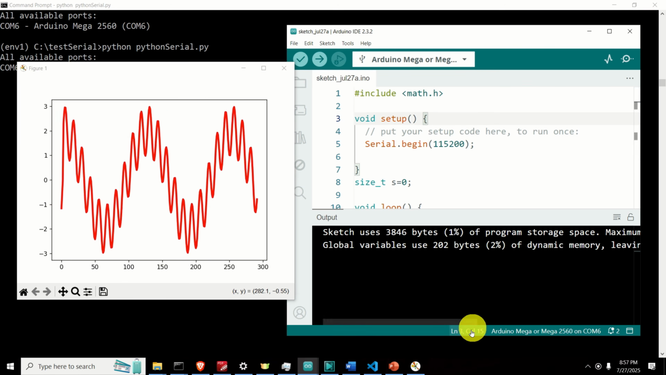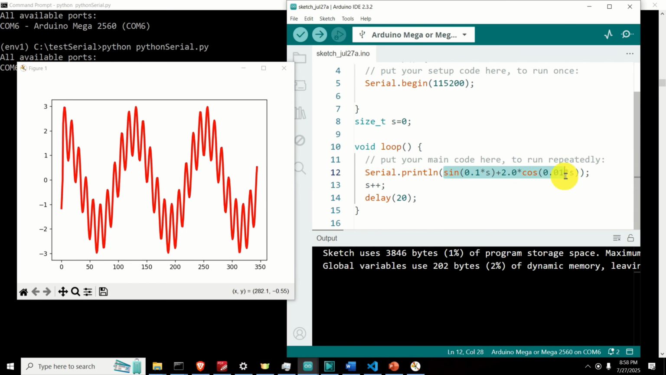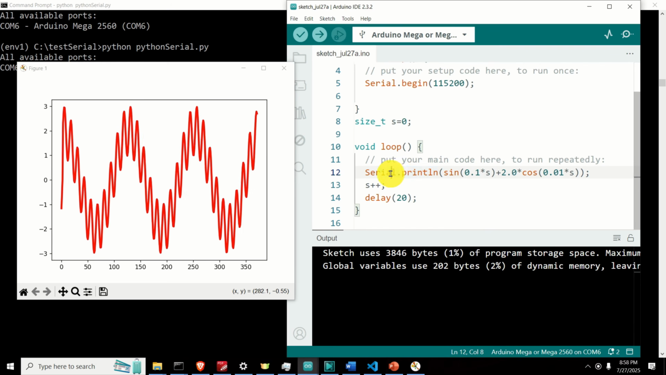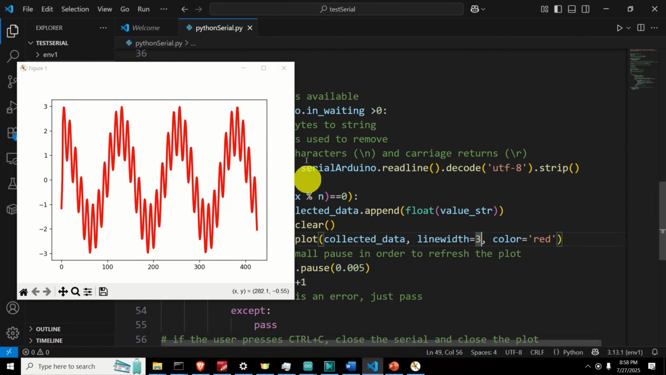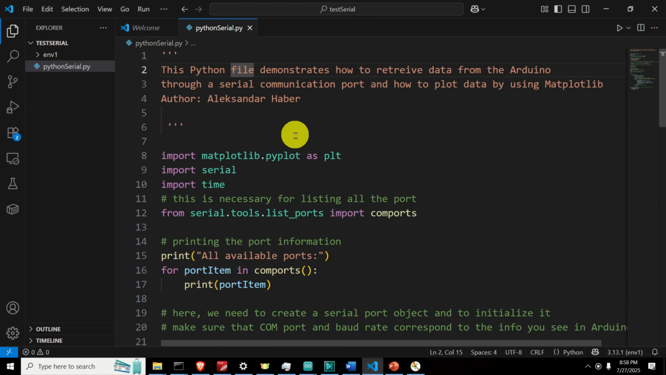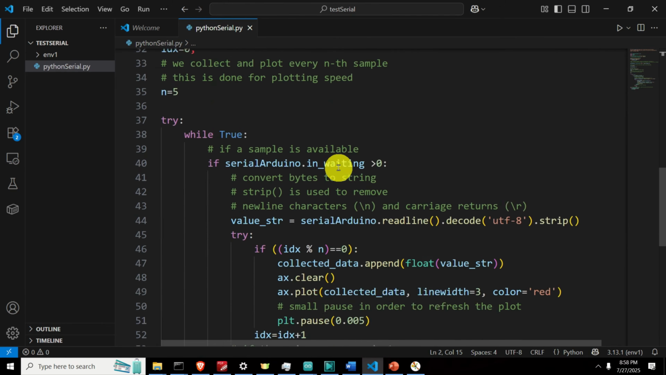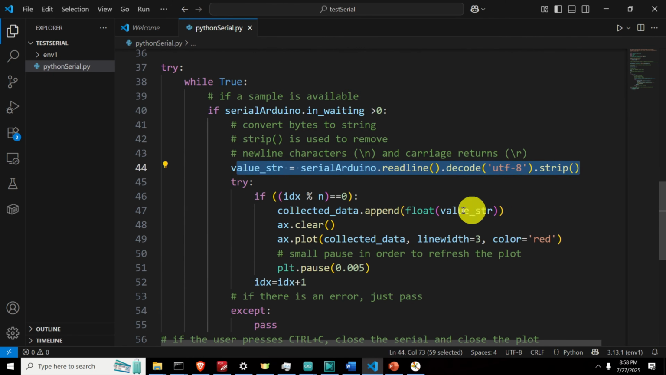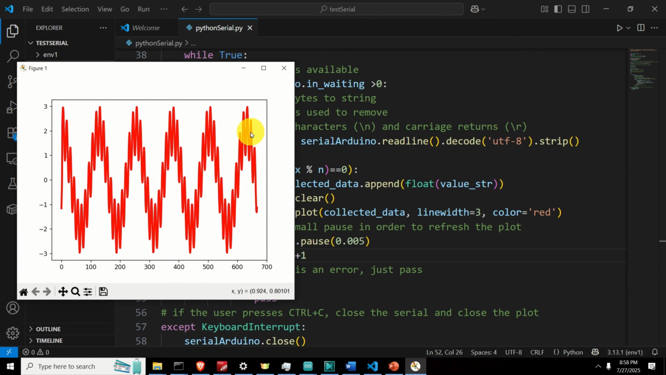Here, we constructed a simple Arduino C script that will generate a harmonic signal shown over here, and that will use a serial port to print this signal. On the other side of the communication channel, we have this Python script that's running in the background, and this Python script reads the information from the serial port, stores this information inside of a list, and then finally this script plots the data, and here's the plot. And this is done in real time.